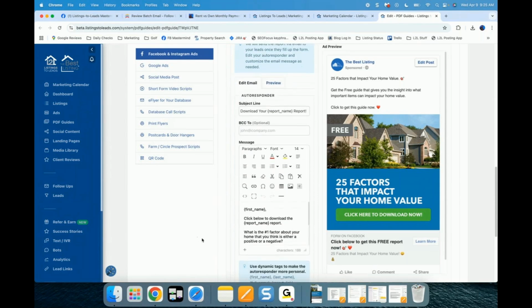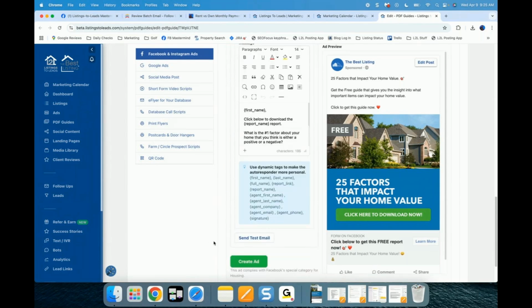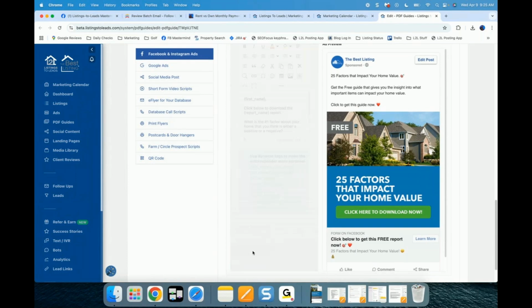That's all done for you. You don't need to do anything here. Everything's done. All you have to do is type in the location, confirm everything, and click create ad. It's literally that easy. Now, I mentioned there's two to three ways of doing this.